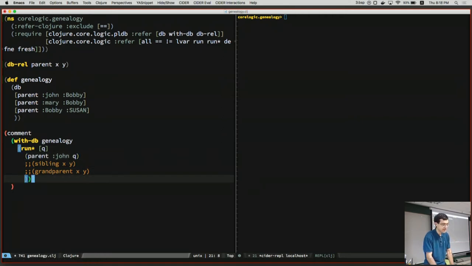So let's ask the solver all the parents of John. So it gives us a list with all the parents of John, which in this case is only Bobby, because we only have one fact stating that someone's parent is John. But you remember that there is no clear input or output, so we can reverse the question here. So we want to know everyone whose parent is Bobby. Then it gives us all of Bobby's children. So there are two possible values for Q that satisfy this fact, given the database of facts. Okay?